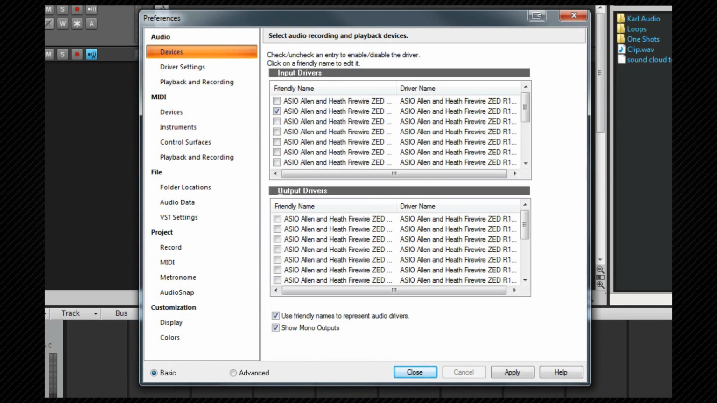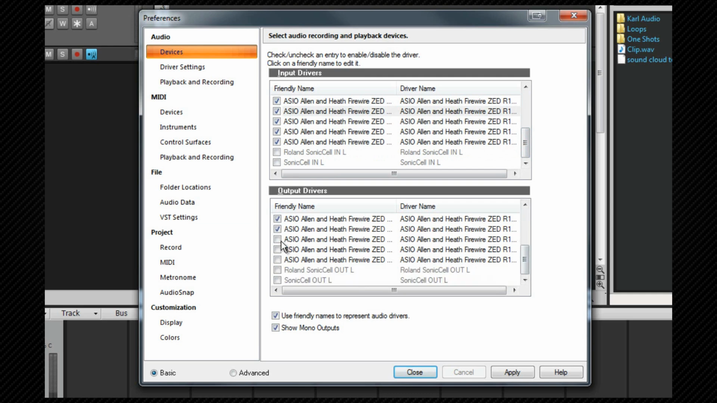Once you've made your mode selection, the following process is the same, whichever you choose. The ZR16 has several inputs and outputs, and I select all of the ones that I want to use. I also have a Roland Sonic Cell attached, and once I've selected the ZR16's drivers, the Sonic Cell drivers become unavailable.